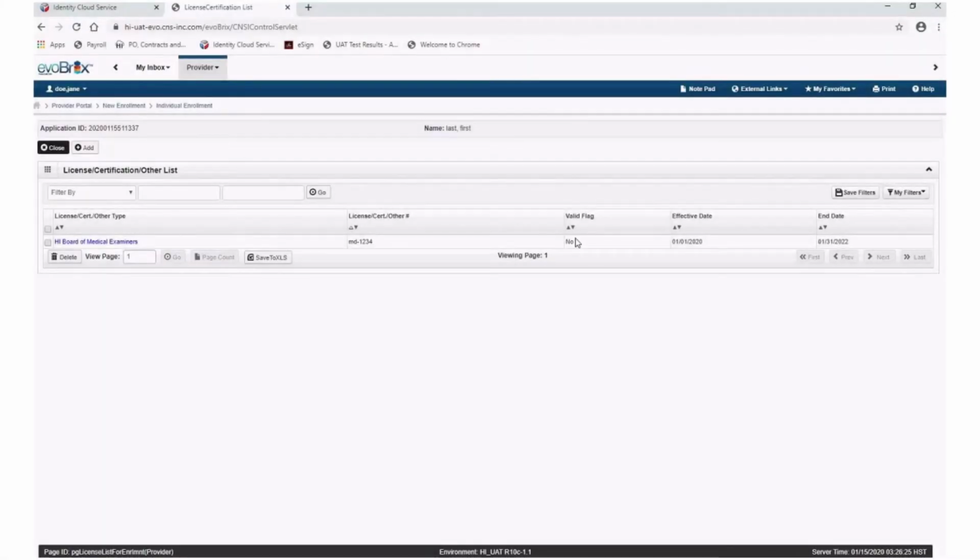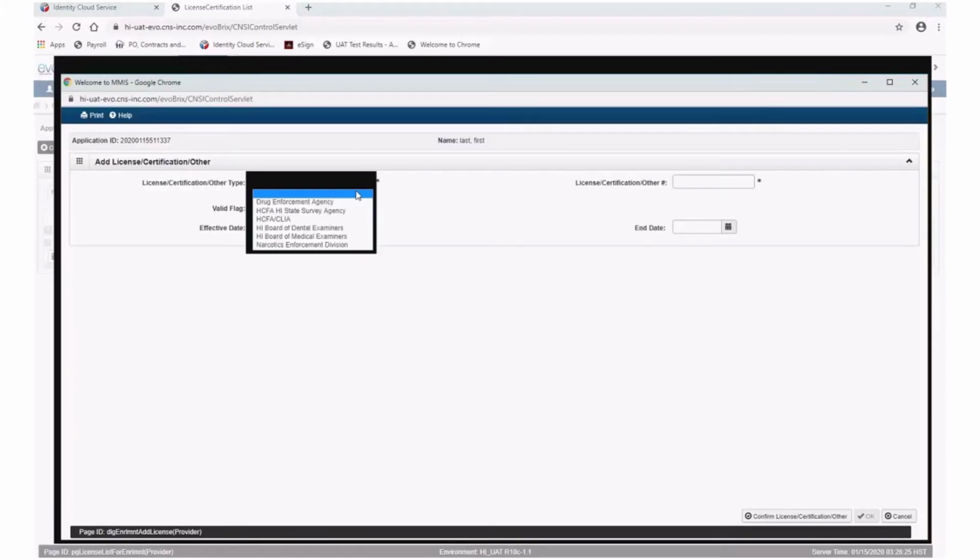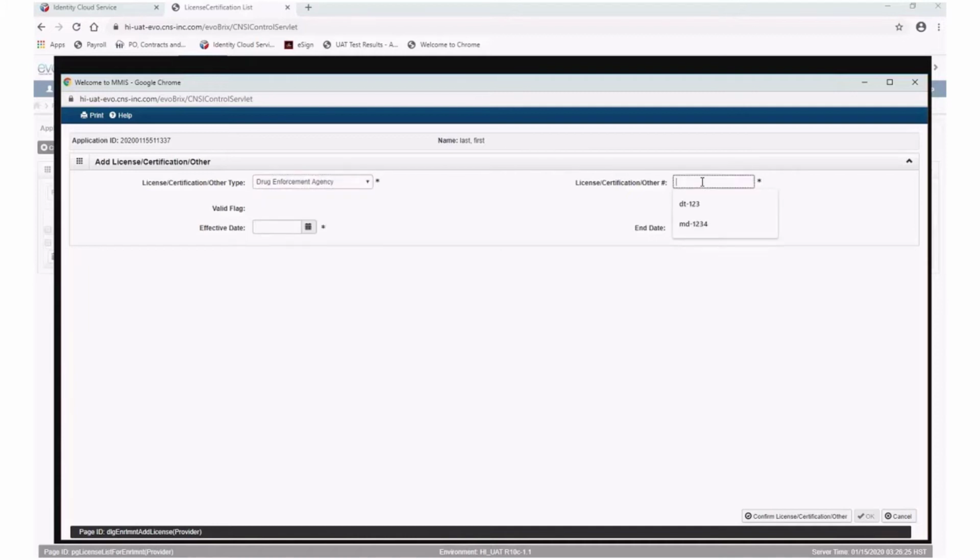Use this screen to add more licenses or certifications to your application. As a physician, and if you prescribe, click Add. Then select Drug Enforcement Agency from the License and Certification drop-down menu. Enter the DEA number in the license or certification or other number field.